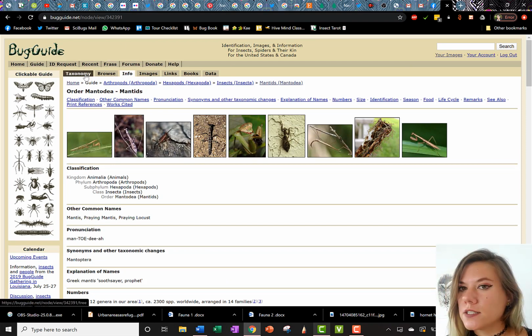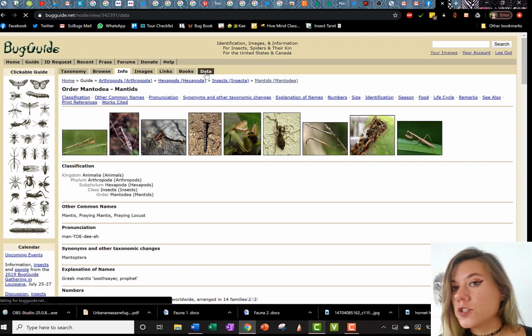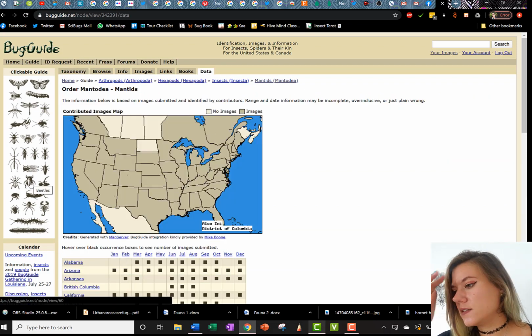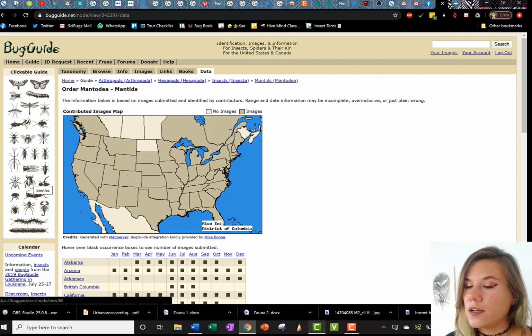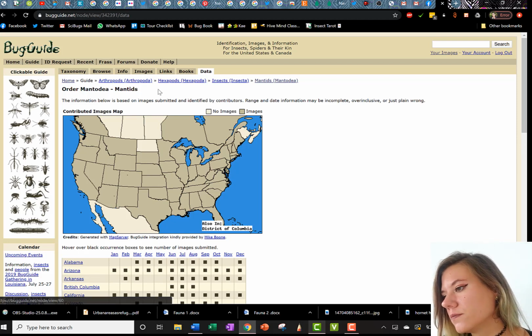I really like it because it tells you about the evolutionary relationships, and if you want, you can also go to the data and it shows you in what states and what areas you can find this specific insect. So that's really helpful if you're wondering if what you found is actually that, based on the data that's collected.